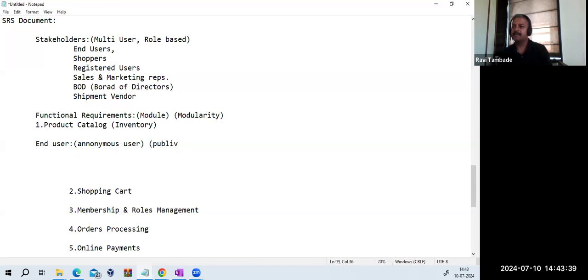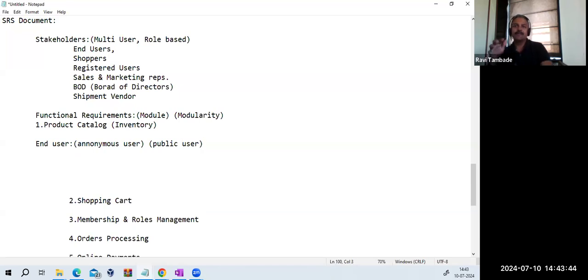Okay, he's a public user. Anyone can visit your website. So what is the expectation of that end user? So now I'd like to write here: End user will be able to view products available for sale.